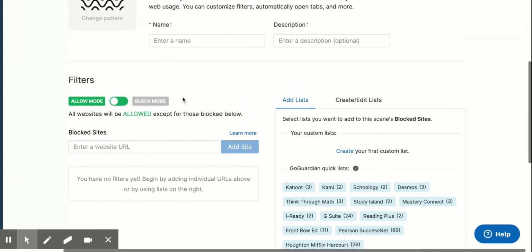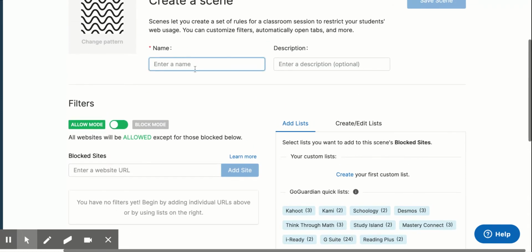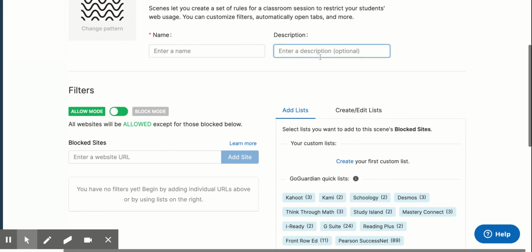Under scenes, we'll just go through this pretty quickly. You can call this whatever you want. I usually have two. I have one called Lockdown. I have one called Default. And in this description, I generally type in what I have it for. So this could be ST Math. This could be Clever. This could be whatever you would like.